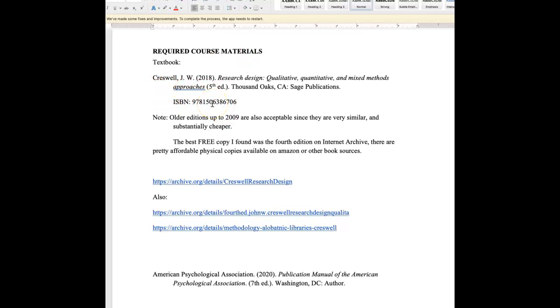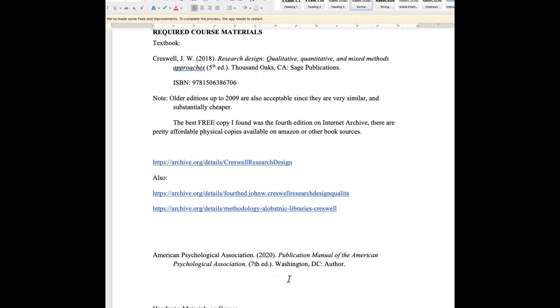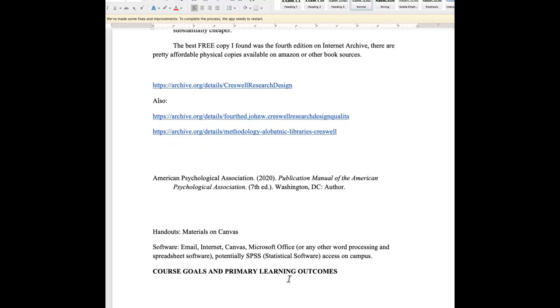Now, you'll see there's a textbook, the research design by Creswell. There's a newer version. This is like a medium version, because many of these versions are very similar. The best is a free copy. There is some Internet Archive that has that, but otherwise look for used copies. There are also digital copies out there.